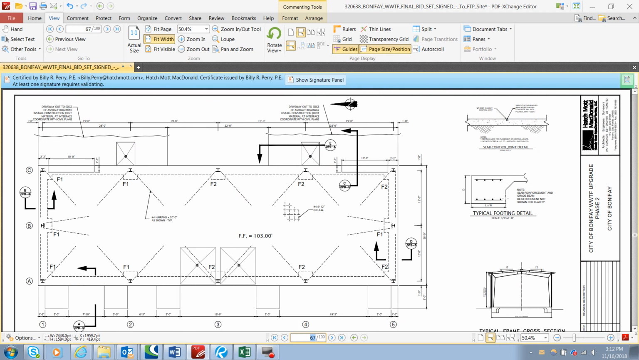Now, in this detail, which is here, we are describing a control joint. And the control joint keeps the slab from cracking in places we don't want it to. So the entire width of the slab is not shown in this detail, but we don't want to just end it, and we don't want it to run all the way out of the page.